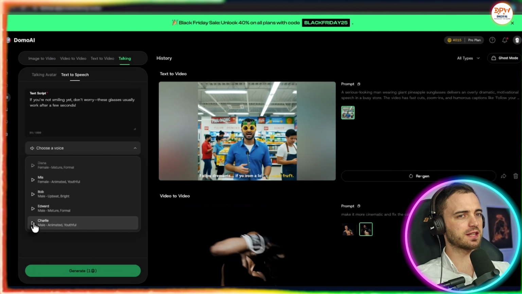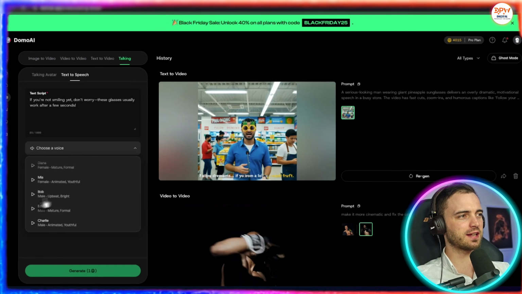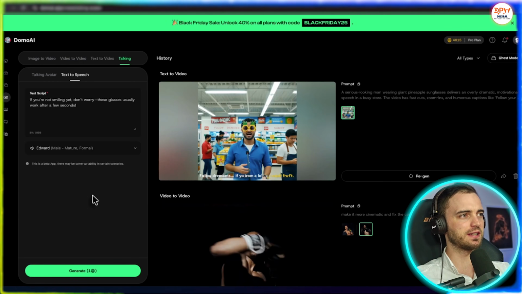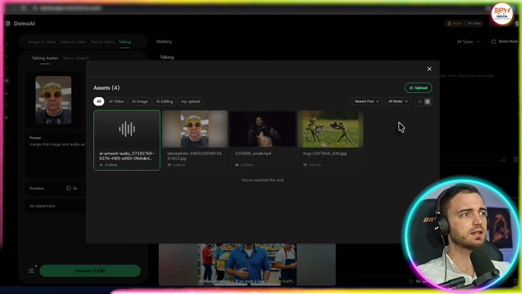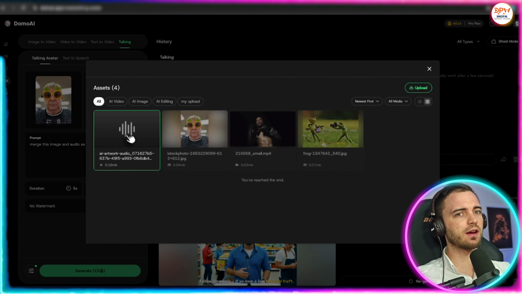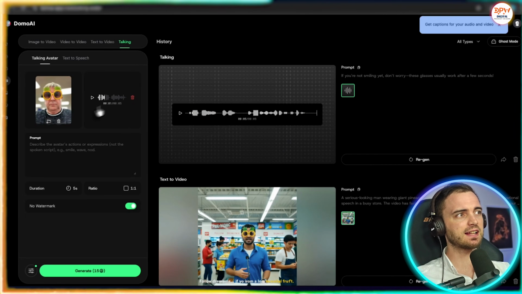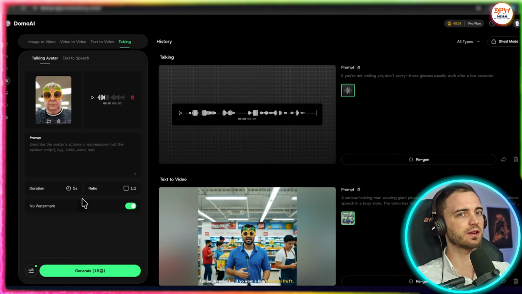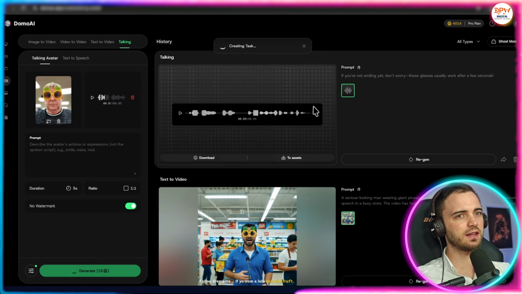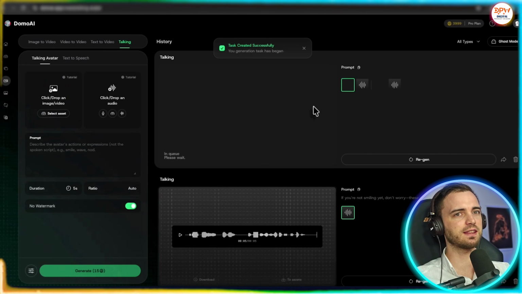So those are the different voices we can choose from here, guys. And once we're happy, we can simply just pick it and press generate. Now, once we've got that audio, what we can do is play it and actually add it to a talking avatar. So we've got the picture, we've got the voice, and now we can generate this and see what we get.